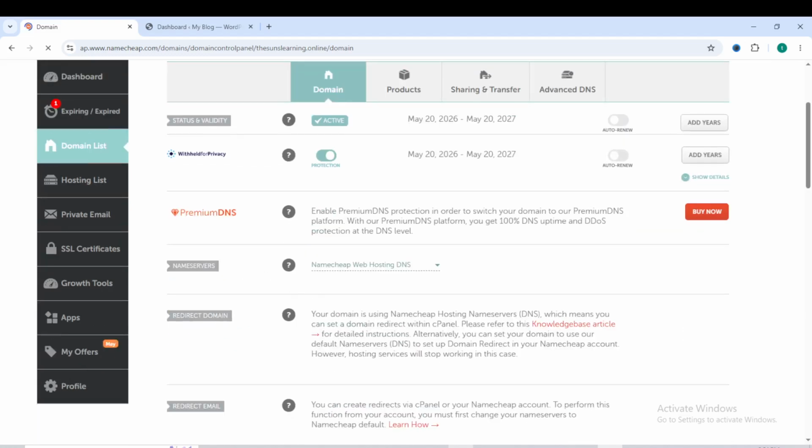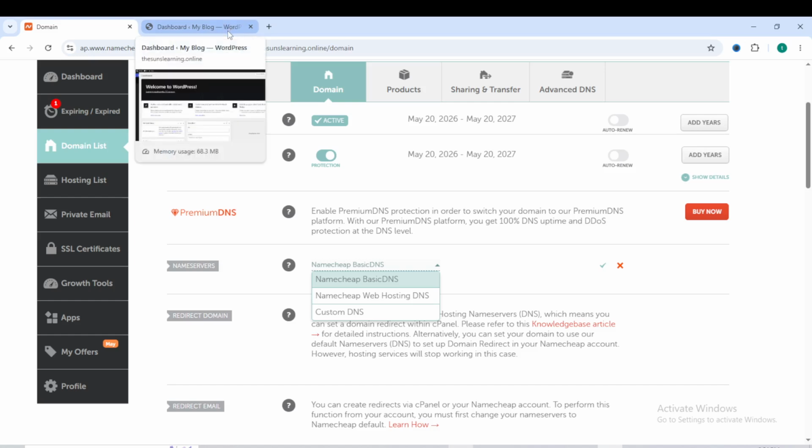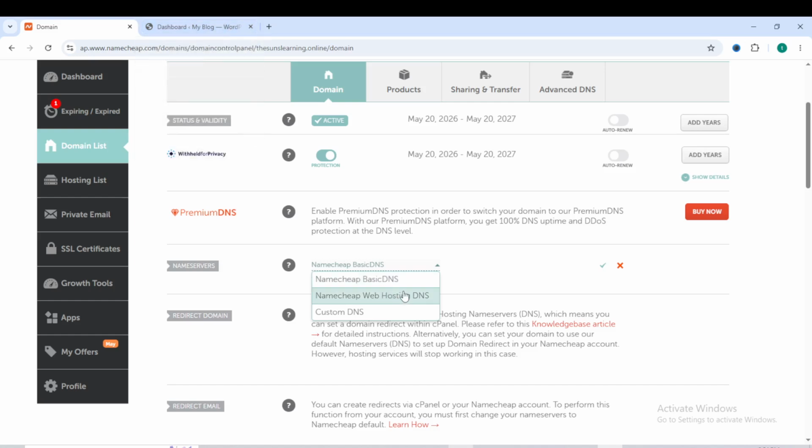Now you come to this place, the name servers. This is what you are going to see by default. The reason why you are seeing this is because I have already installed WordPress, which I will delete and reinstall again for you to be able to see how it works. So this is the default name server that comes with your Namecheap hosting.